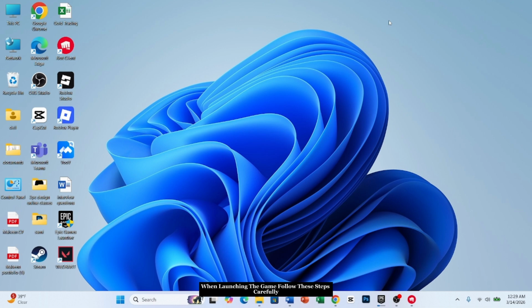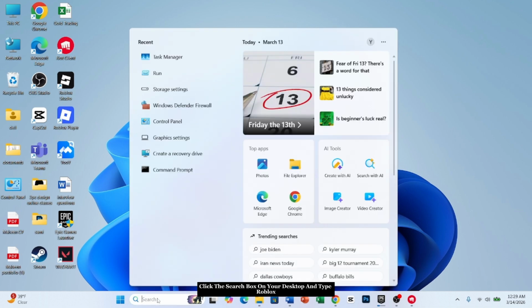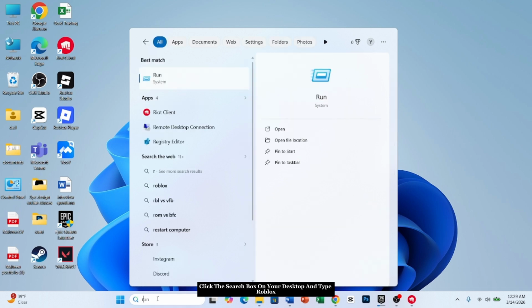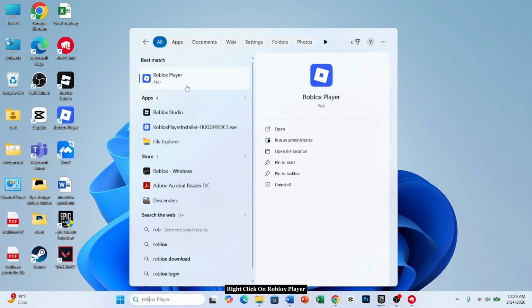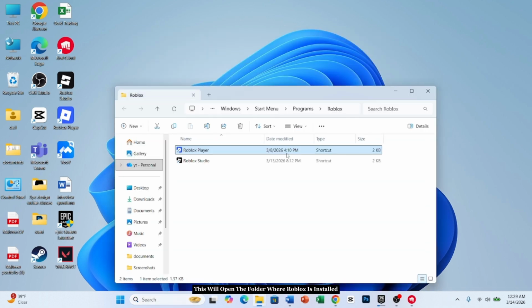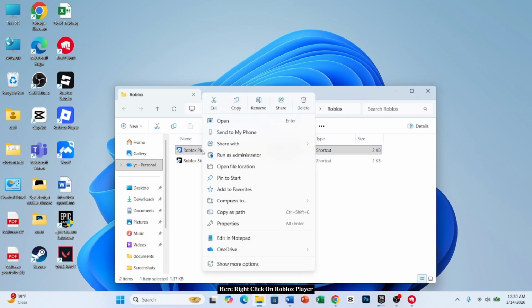Follow these steps carefully. Click the search box on your desktop and type Roblox. Right click on Roblox player and select Open File Location. This will open the folder where Roblox is installed.